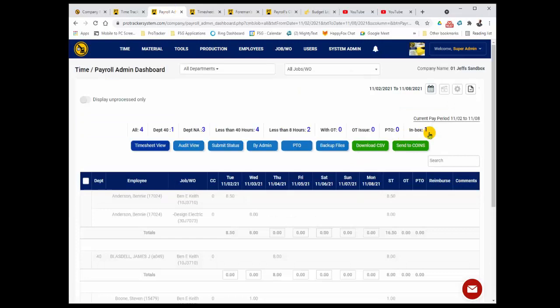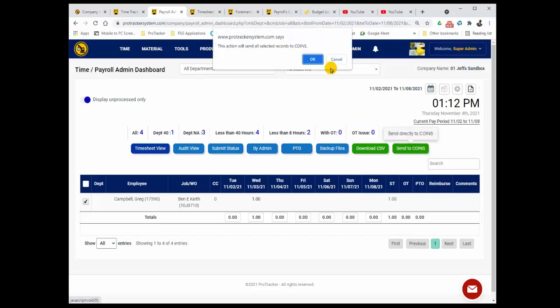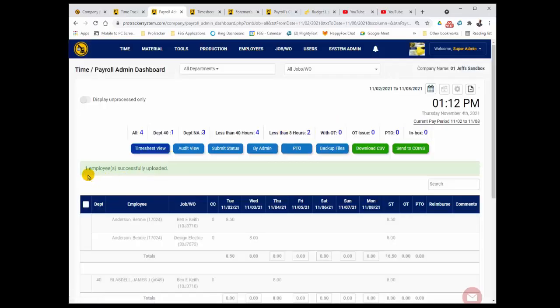So back here, let's try this other button. I'm going to display only unprocessed records at this point. So here's one left. This one I'm going to send directly to Coins. So once again, I select the checkbox and I click Send to Coins. It's going to send it directly into the Coins system. And if all goes well, it's going to tell you that it was successfully uploaded and you are done. Now, if there's a problem, it's going to also tell you what the problem is, and I'll show you that in another video.